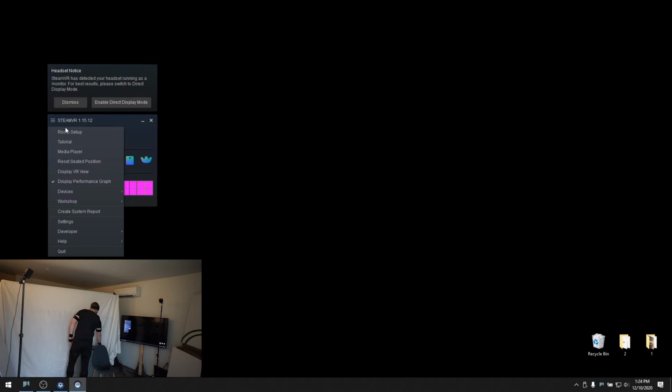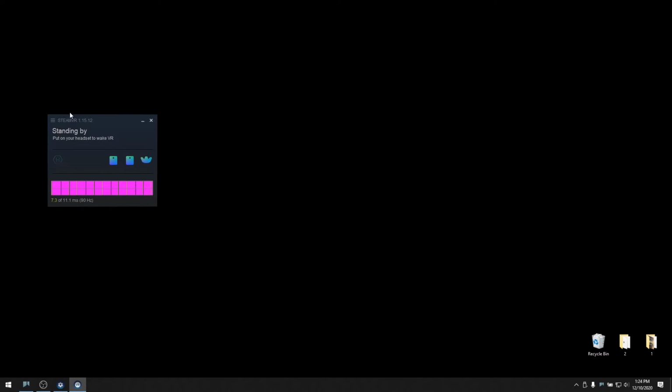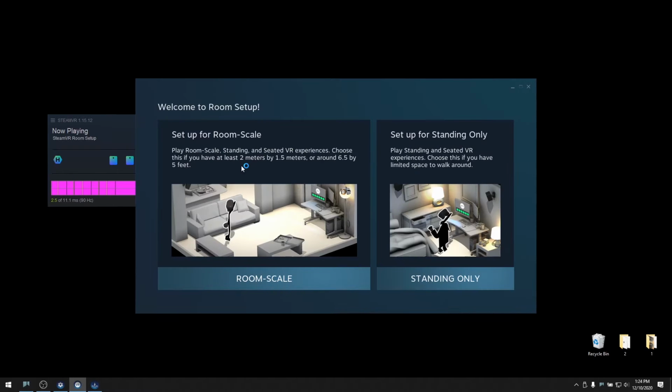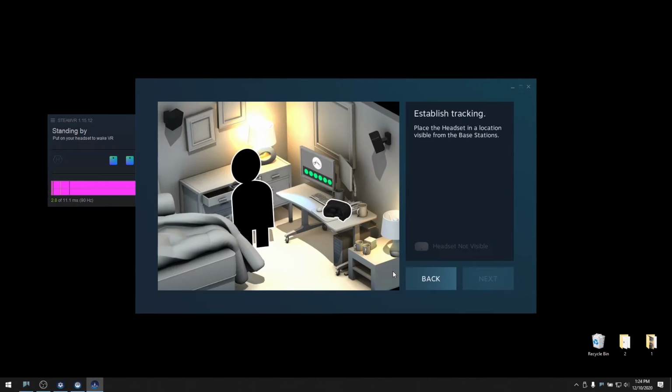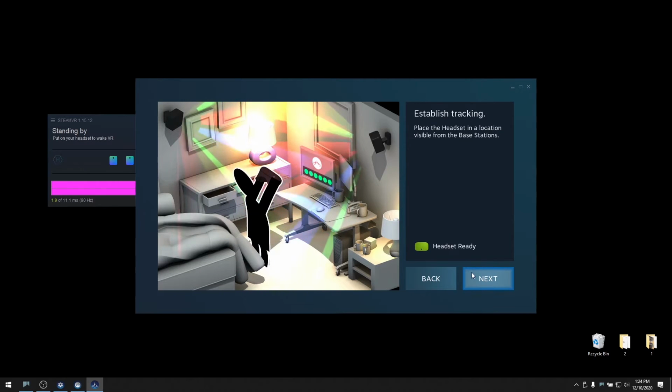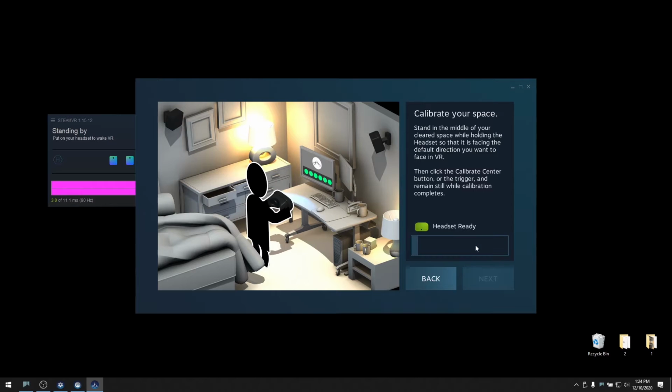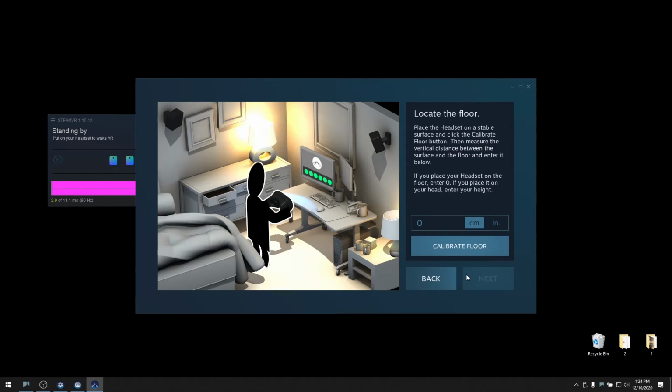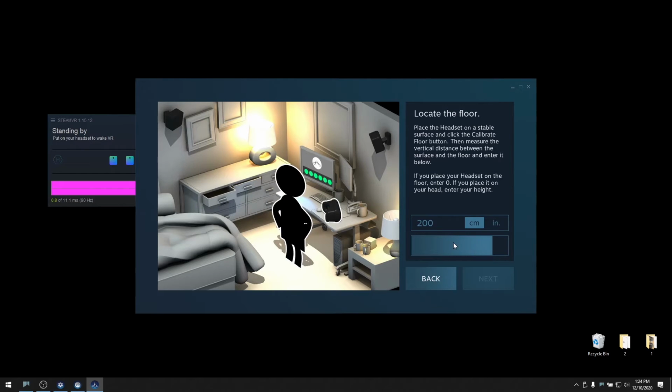Next, we're going to do the room setup. Because we don't have an HMD connected, you'll just do standing only. So just click Next, calibrate center, and then enter in the height of the base station from the floor. Here it's 200 centimeters. Calibrate floor, and that's it.